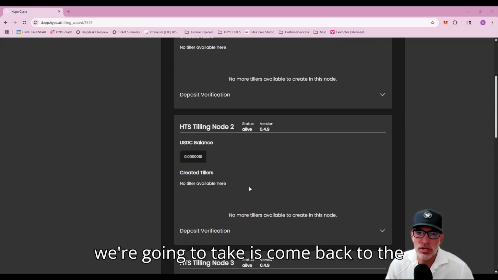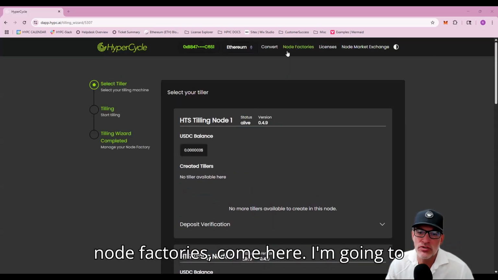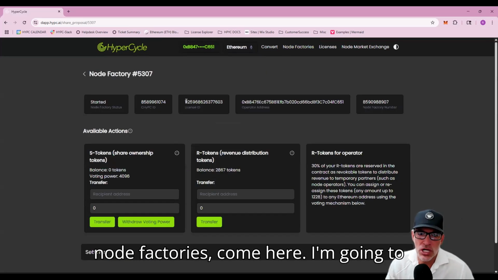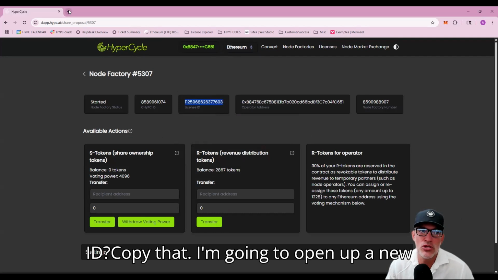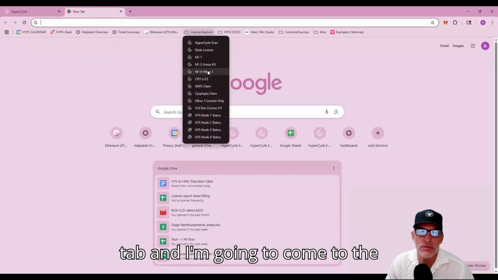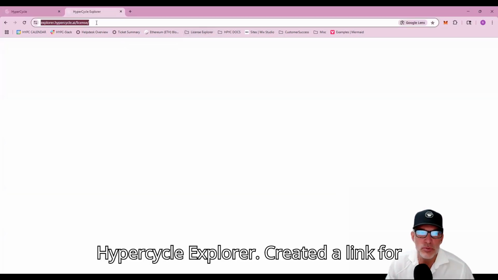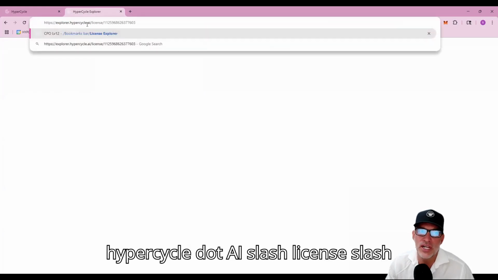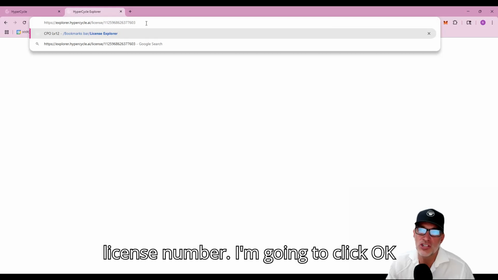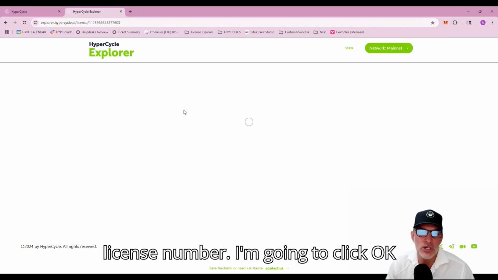Okay. The next step we're going to take is come back to the node factories. I'm going to copy this license here. See this license ID? Copy that. I'm going to open up a new tab, and I'm going to come to the HyperCycle Explorer. Created a link for myself. This is explorer.hypercycle.ai/license/license number. I'm going to click OK here.